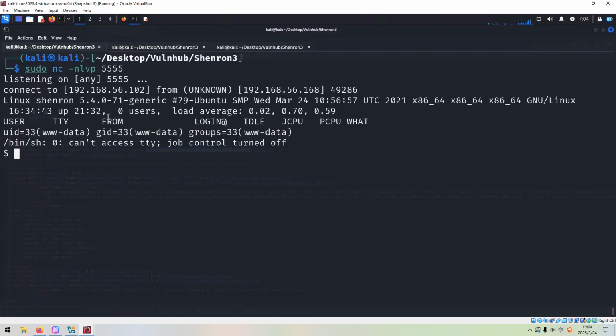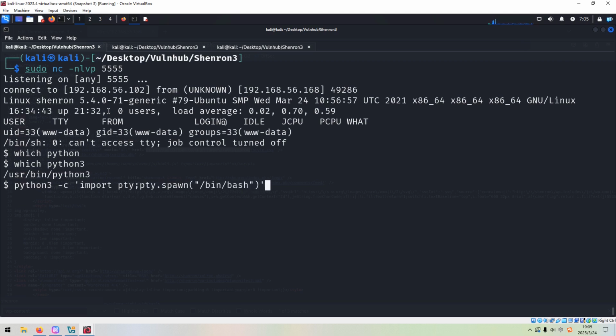Now, as you can see, we have already got the connection from the target. Fantastic. Although this shell is not very good, we can spawn an interactive shell with Python. So we can check the version of Python. Python 2 is not there. How about Python 3? Python 3 is there. So we can import the pty module and execute its spawn method.